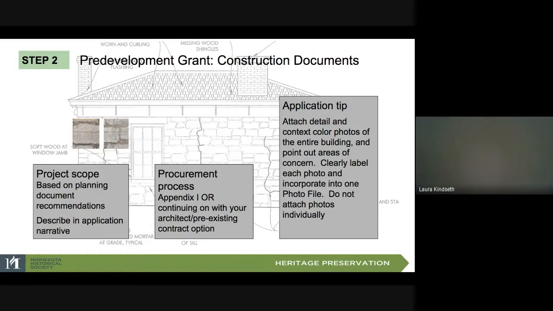So an important tip here, the photos that are required as an attachment for this grant, it's really important that they illustrate the building conditions well as the building context. So good detailed photos of all the conditions that will be addressed in your construction project so that the reviewers have a good visual sense of the building.